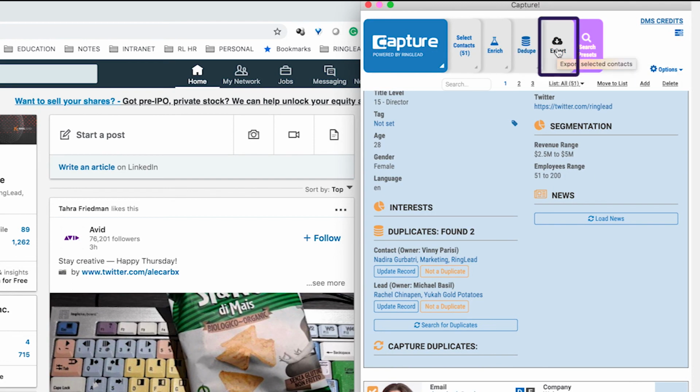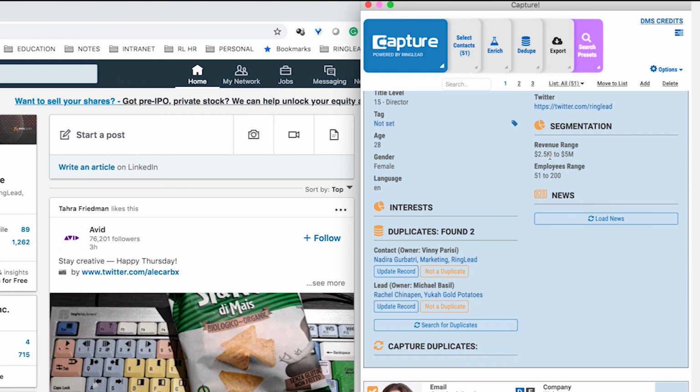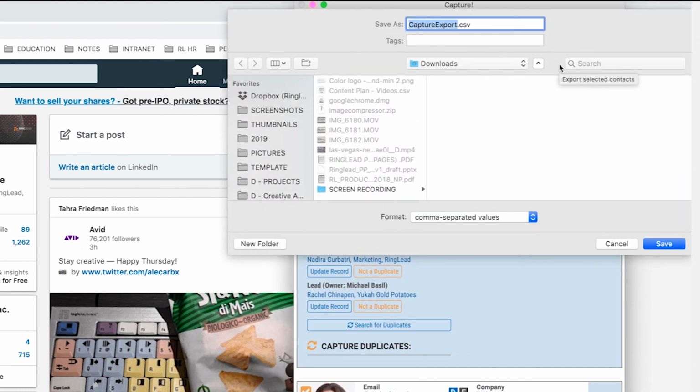And now I want to export this list. So I'm just going to select all the contacts again and click Export. I'm going to export it as a CSV file, so then I can use our list import tool to automate the process of duplicate prevention for me when I import this list into our CRM.